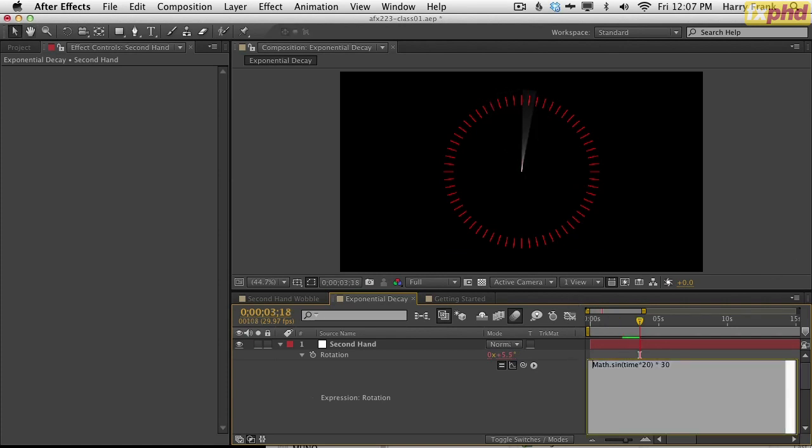Now, instead of hopping inside my equation to change these things, it might behoove me, a more programming-friendly way of doing this, is to assign a variable.